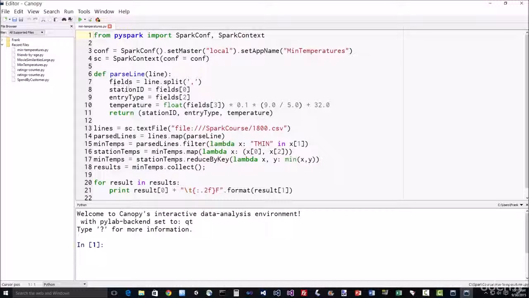And what that's doing is splitting out each line by commas, extracting the station ID from the first field, the entry type, which is going to be tmin, tmax, or precip, from field 2, and then we extract the actual temperature value from the third field. And again, we tell Python that this is a floating point numerical value that we can do arithmetic on, convert it from tenths of a degree Celsius to degrees Celsius, and finally convert that to degrees Fahrenheit. And our return value will be this composite value, this list of station ID, entry type, and temperature. So at this point we have every line of our input data converted into this structured data where the first element is the station ID, the second value is the entry type, which is tmin, tmax, or precip, and the third value is the temperature associated with that entry in degrees Fahrenheit.